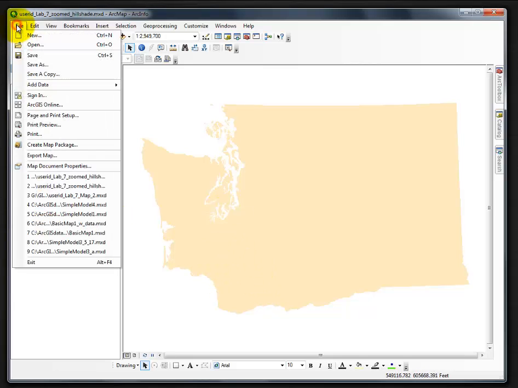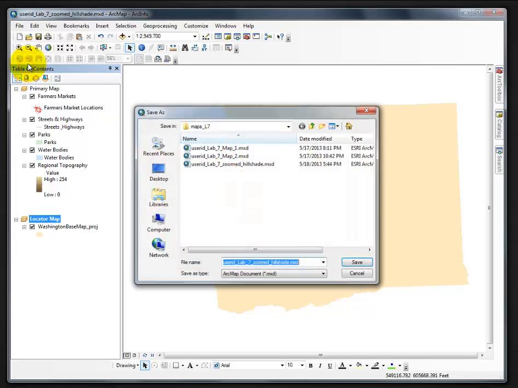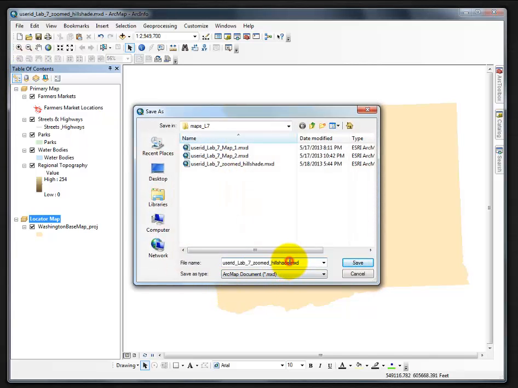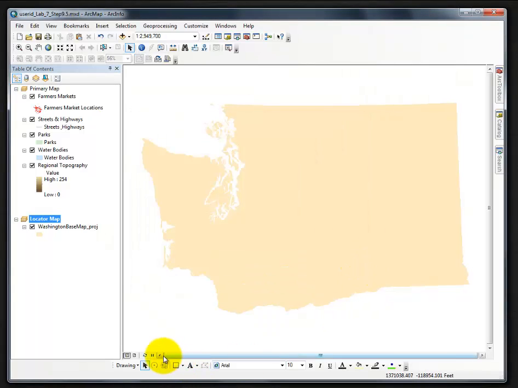First thing I'm going to do is, I haven't saved my map in a while. I'm going to save it as Lab 7 Step 9.5 because I'm about halfway through Step 9. And save. I'm going to refresh to see if that'll bring the indicator back, and it does not.